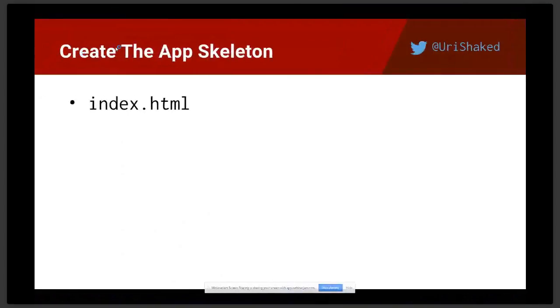By the way, I can't see the chat right now. Let me actually switch quick to the chat. Is the font size okay? Yeah, I see. Oh, thank you.